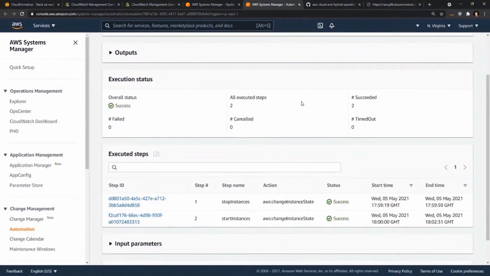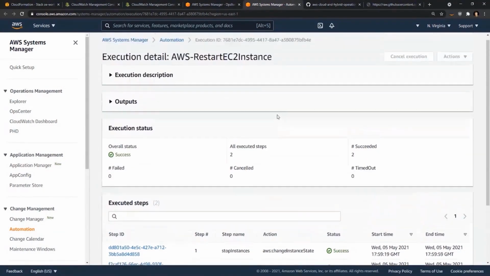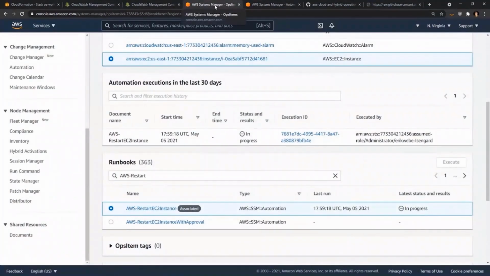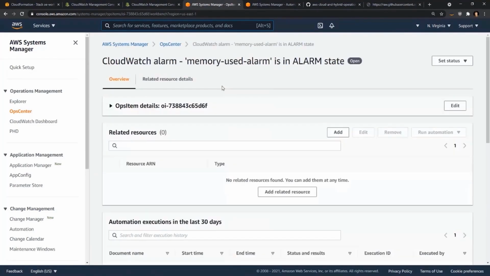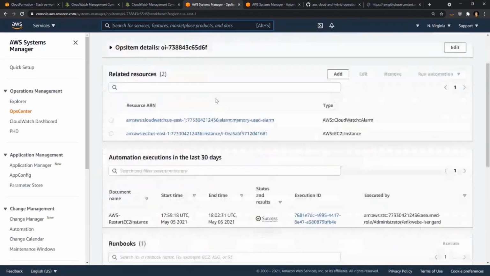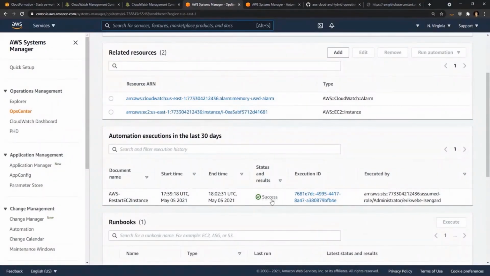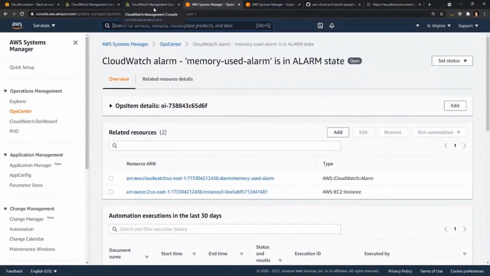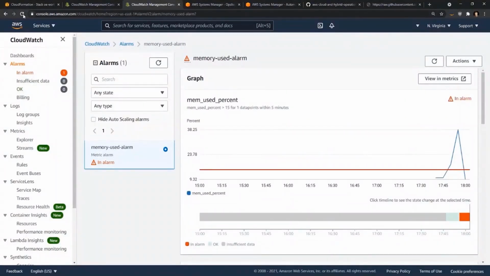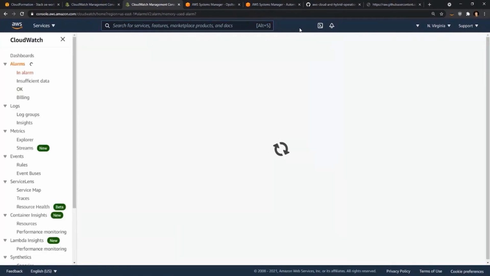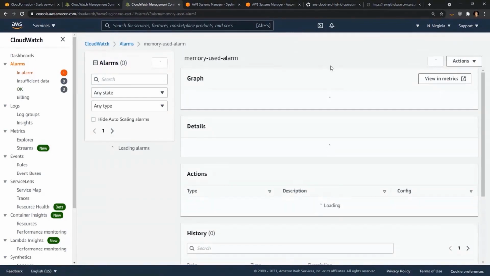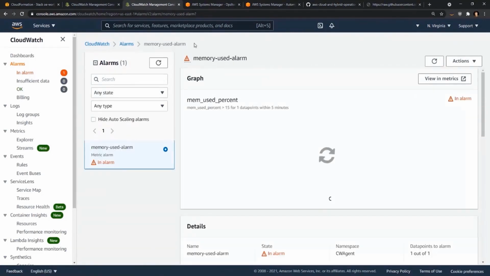All right, so if we look through our automation runbook now, we can see that the instance has successfully been started back up. So if we go back to our OpsCenter tab, we can refresh the page. We can see the successful status over here as well. So now let's go back to the CloudWatch console, where we will also refresh this page. And in just a moment, we should then see our alarm return back into the OK state.